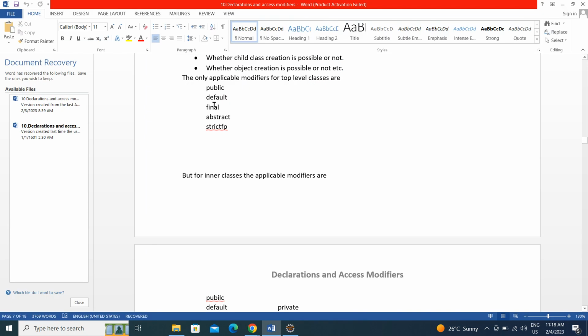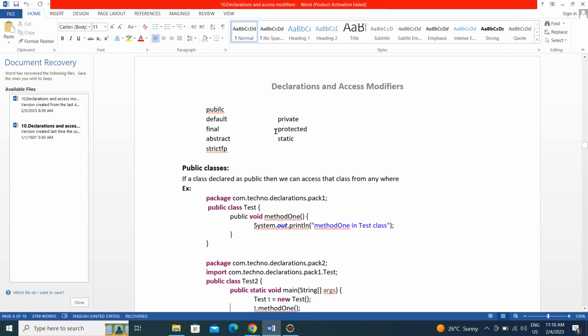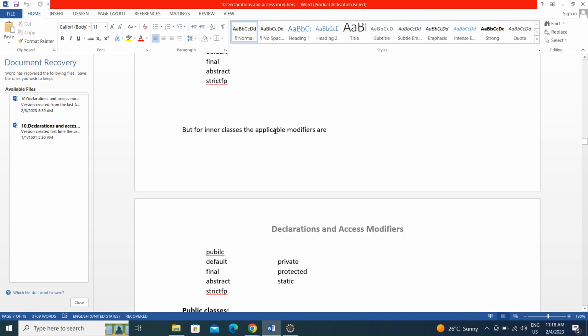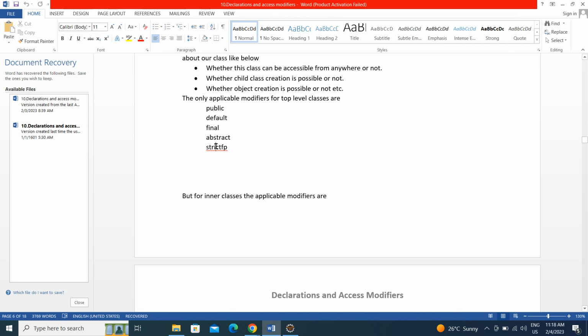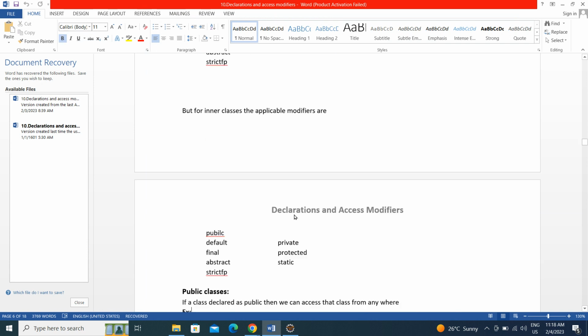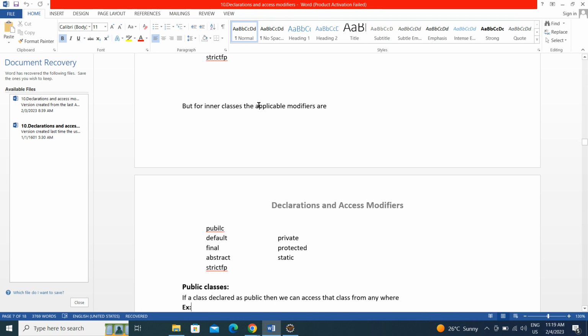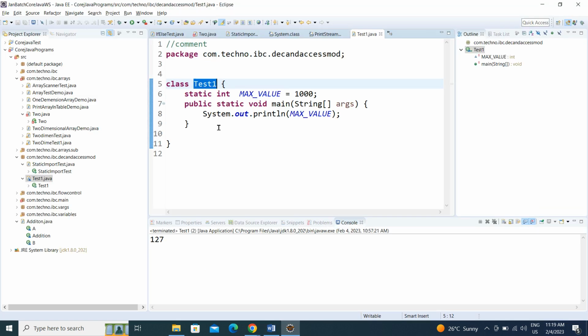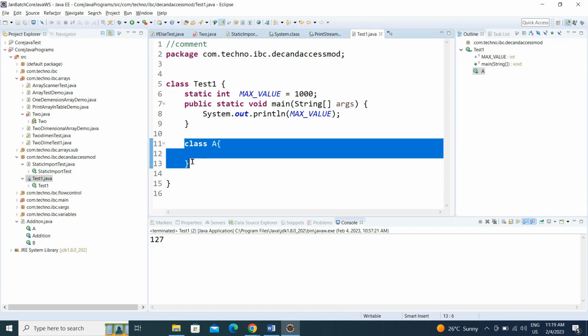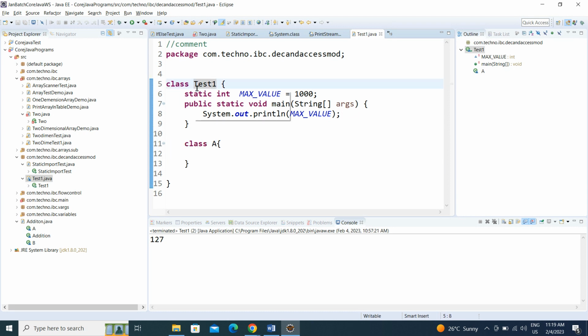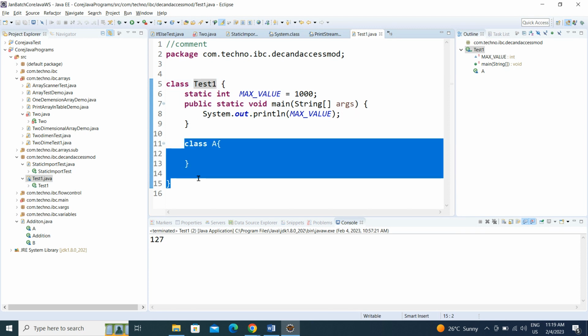Next is final. What is the use of final? Now let's see: final, abstract, strictfp. Three more are there. In the below I have given an example for inner classes. This is the outer class. Inside this class I can create one more class A. This is called an inner class. Whatever class is inside a class is called an inner class.